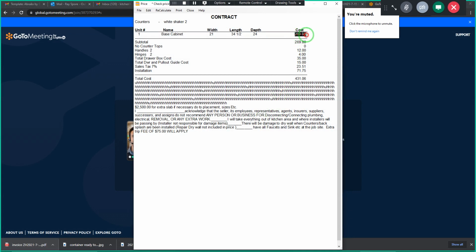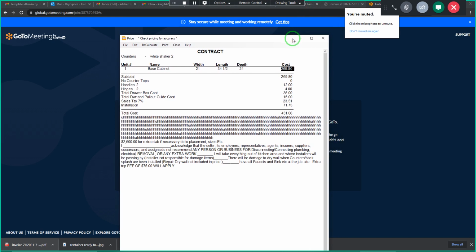$269.80. It has 2 finished sides. Does that sound about right? Are we in the ballpark? I don't know. Oh wait, I thought we put 30 bucks on there. If we put 30, shouldn't we just multiply 30 times 5 and it should have been 150 bucks? Or where do you think you got that?